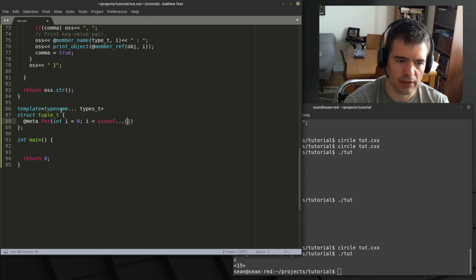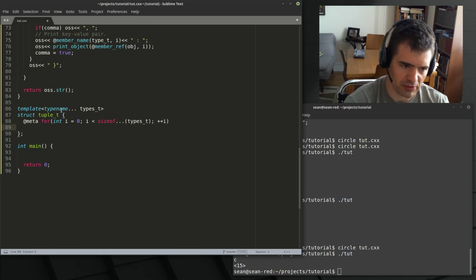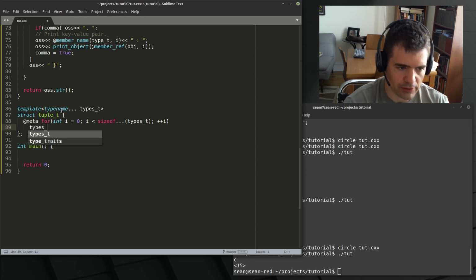Size of dot dot dot is part of C++ 11, but there wasn't really much use for it in C++ 11 because you couldn't iterate over pack elements and you couldn't index into the parameter pack. But it's very useful in Circle.